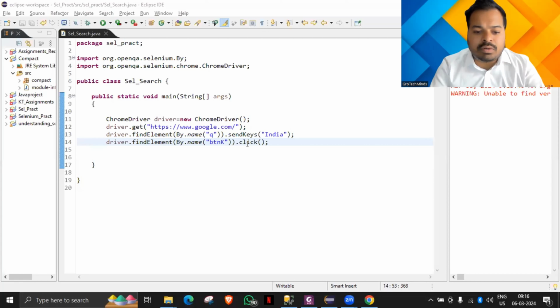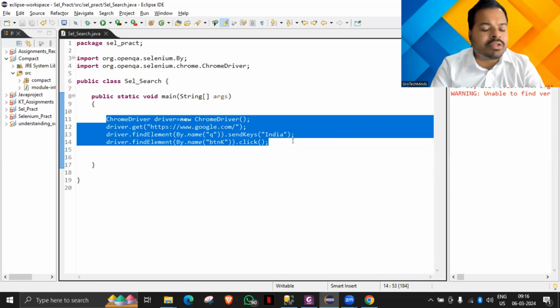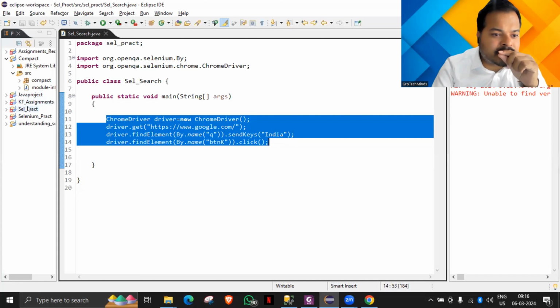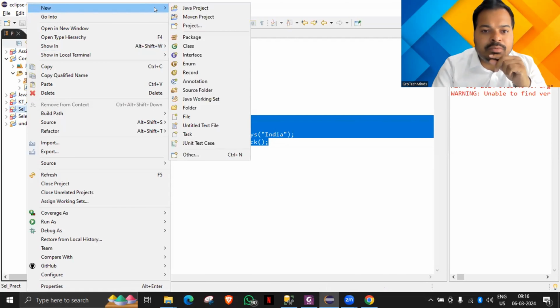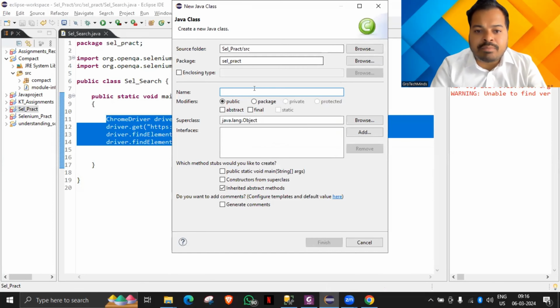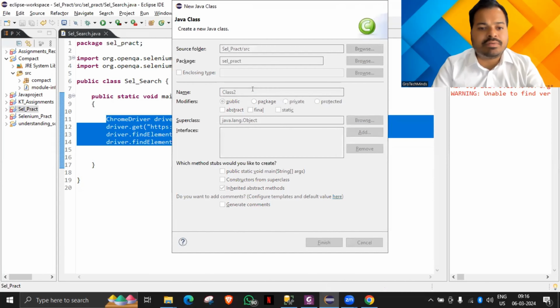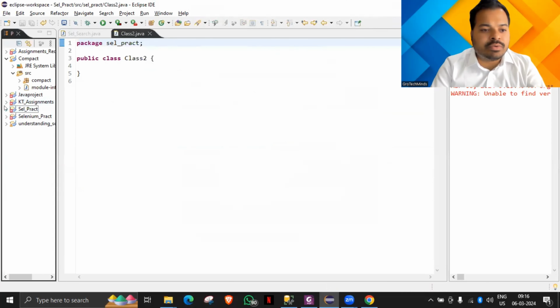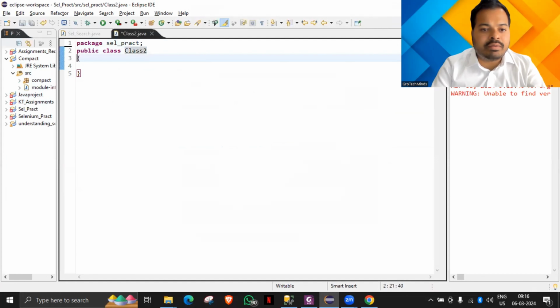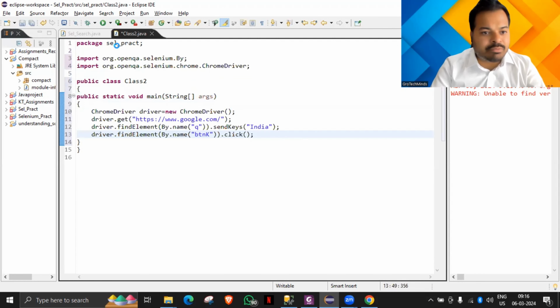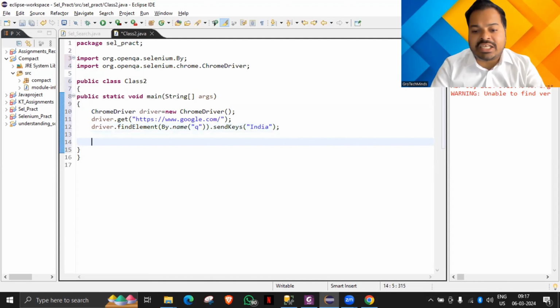See guys, what I'm going to do now is copy the whole code. After copying the whole code, I'm going to create another class and name it my class 2. In this class 2, I'm going to add my main method. In this main method, I'm going to paste everything and delete my last step. Why have I deleted my last step?